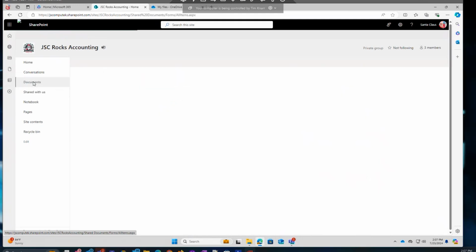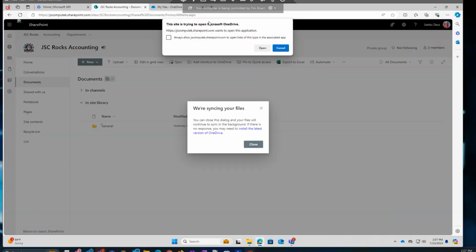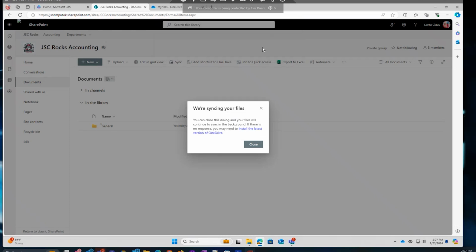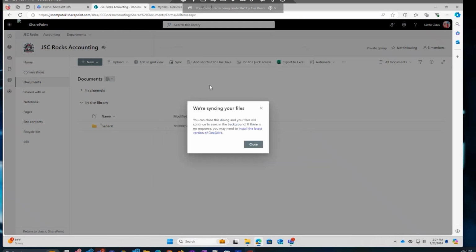So what I'm going to do is I'm actually going to go over to accounting at this point in time and go to the document section. In this document section, I'm going to click the sync button right here. And it's going to give me that security question again about opening a local application. And since I did it and I know what it's doing, I'm going to go ahead and say open.